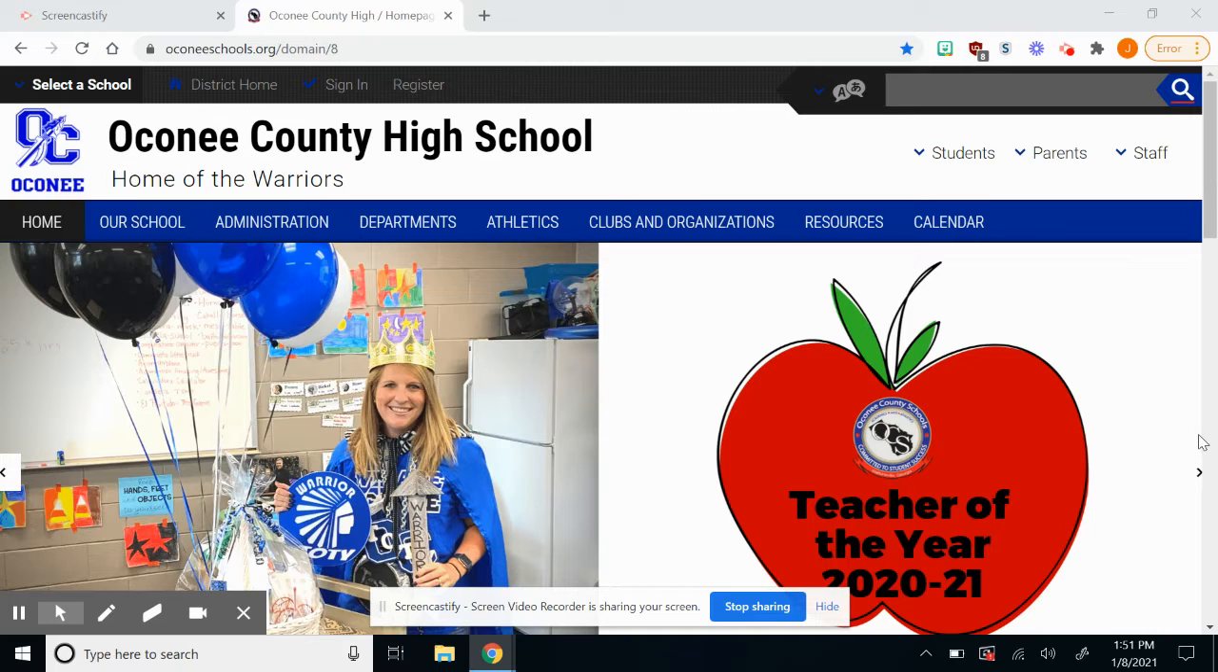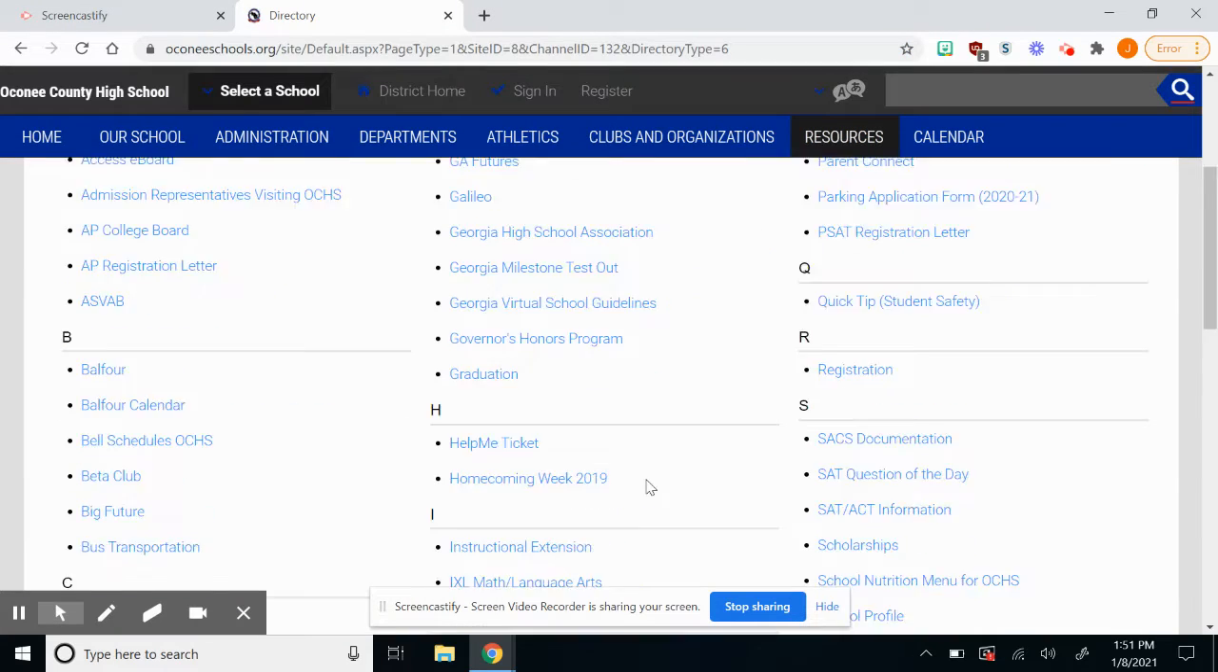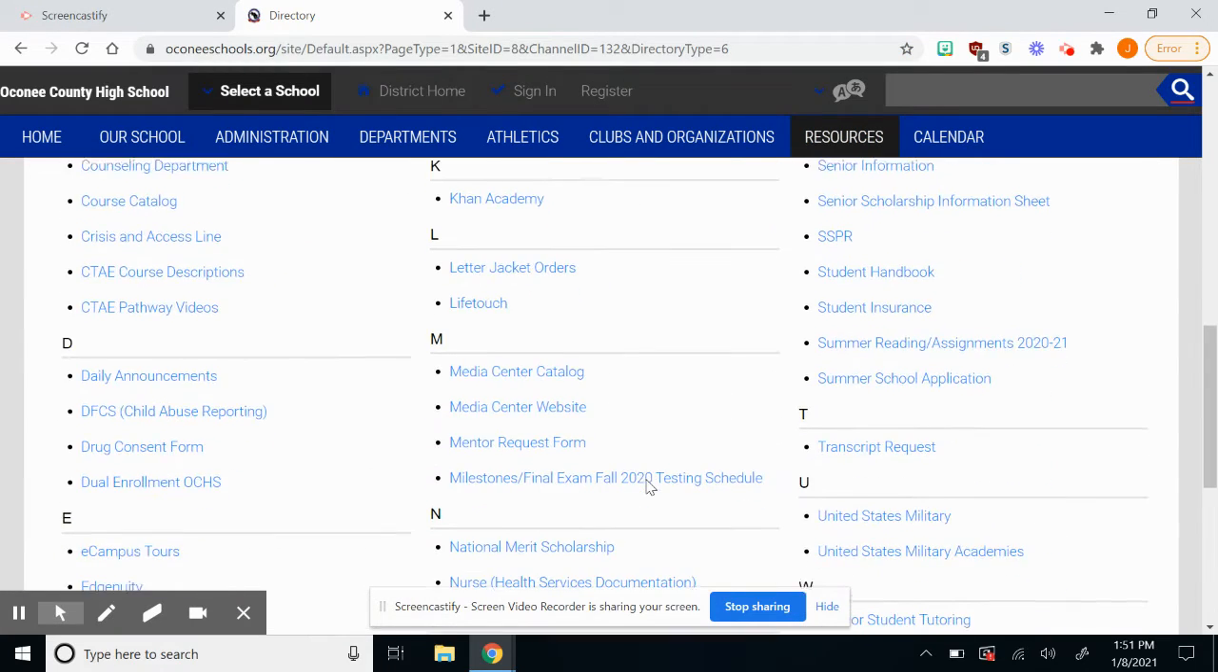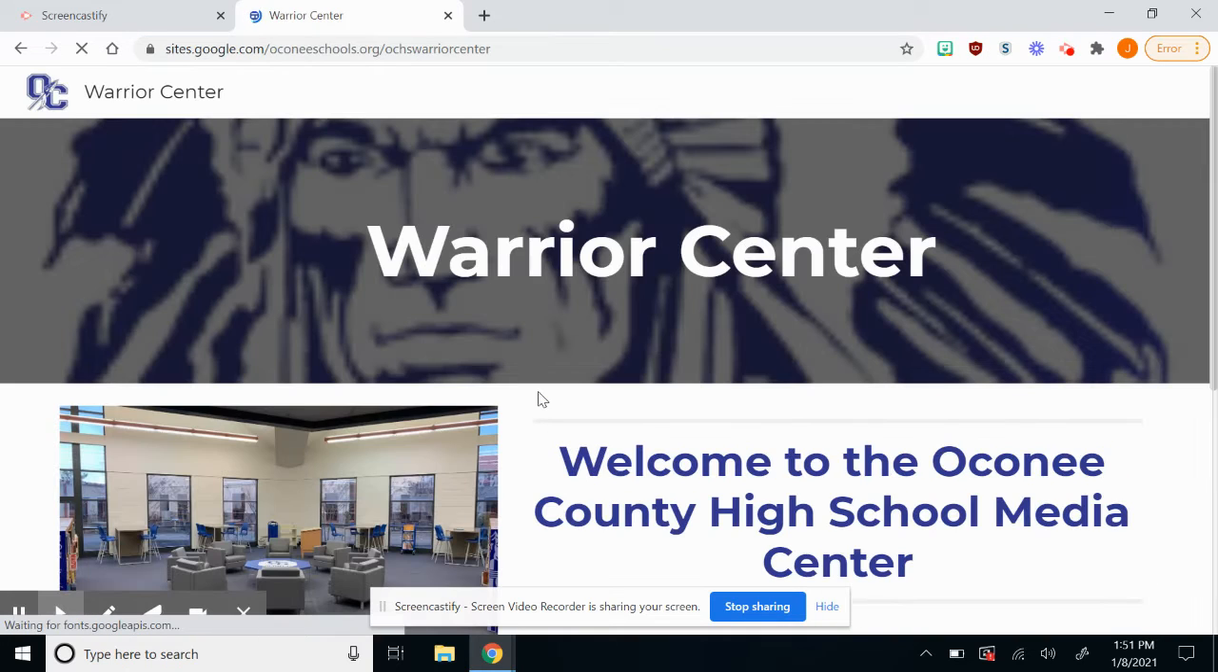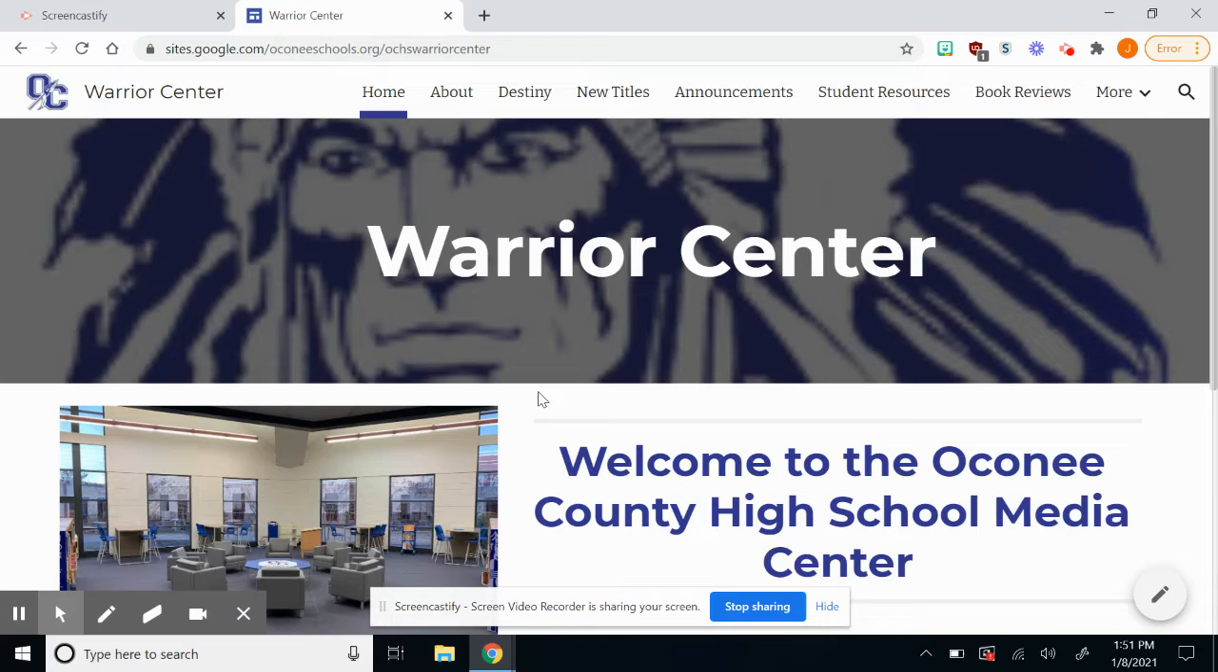So first thing you need to do is to go to the school website. We're going to click on resources, and then from there we're going to scroll down to the Media Center website. Now, I would suggest bookmarking this website because this is your one-stop shop for pretty much everything you need. If you need to check out a book, if you need to see what books we have available, or if you need to get to our digital resources, which we're going to cover today.